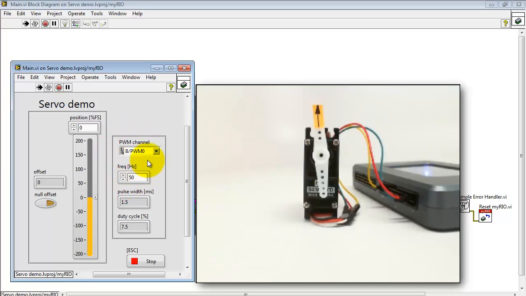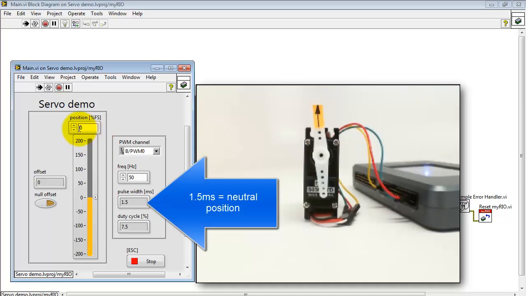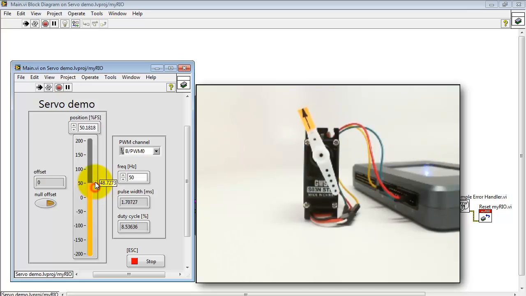Here's the details of the pulse width modulated signal that's being fed as the command input to the servo. We can control the frequency, and then we can also observe the corresponding pulse width. So I've nudged it a little bit. Here we see we're using a higher pulse width.